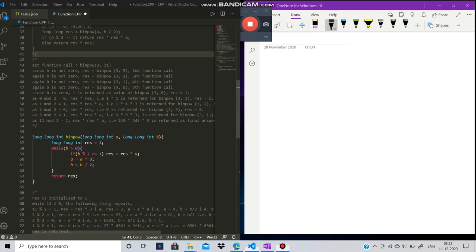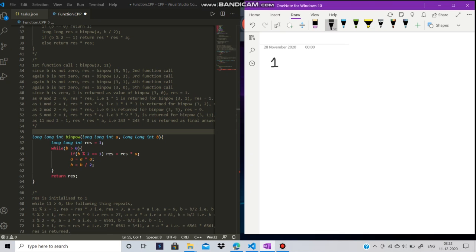Now it says long int bin pow, long int a, long int b are the function parameters. Now initially we initialize result to 1. Now while b is greater than 0, if b modulo 2 is 1, we multiply a into the result, and each time we square up the a that we obtained earlier, and we divide b by 2. So what we are actually doing is, now while b is greater than 0, b is initially 11 and 11 is greater than 0.